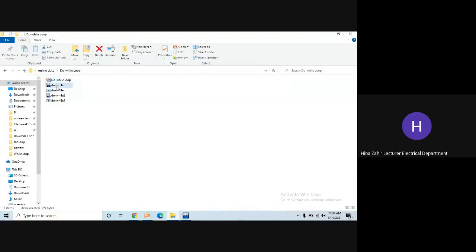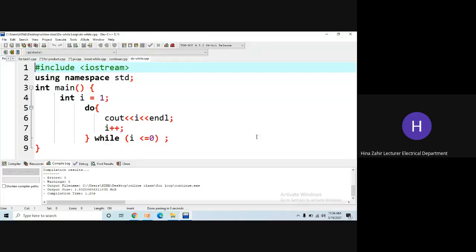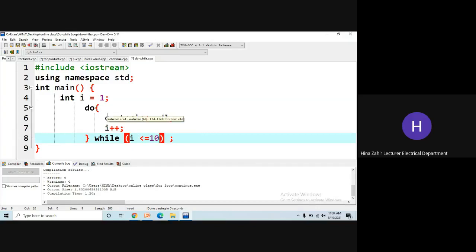So let's see here. I have declared a variable i equal to 1. And I'm saying here, do. If you look at the English word, do means do something. cout, I just display the value of the variable and then increment it. And after displaying it, then check the condition: while i is less than or equal to 10. That means run up to 10.